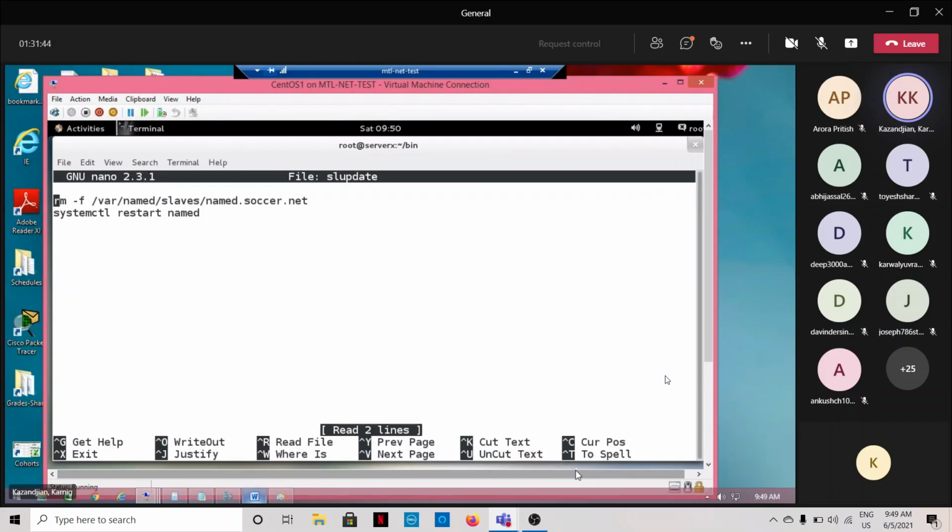So only 2 lines. So I'm first forcefully deleting the slave file. So var name slaves, the zone file there. Why do I put -f? Because otherwise it may ask to confirm, right? Yes, no, you want to delete it. When you run a script, you want to make it as automatic as possible, so you won't need to be there and type yes for it to work. And then just restart the named service.